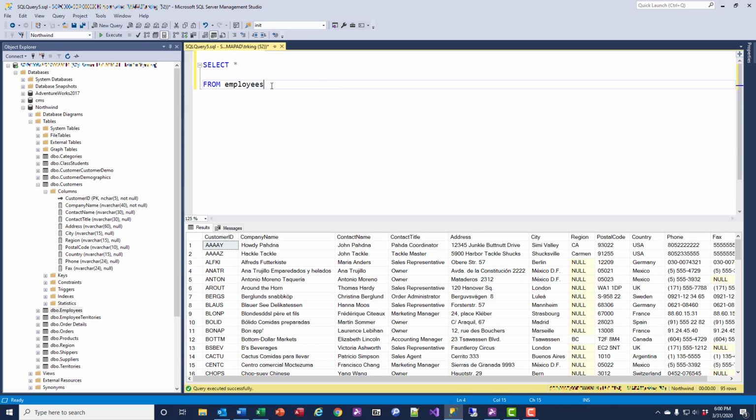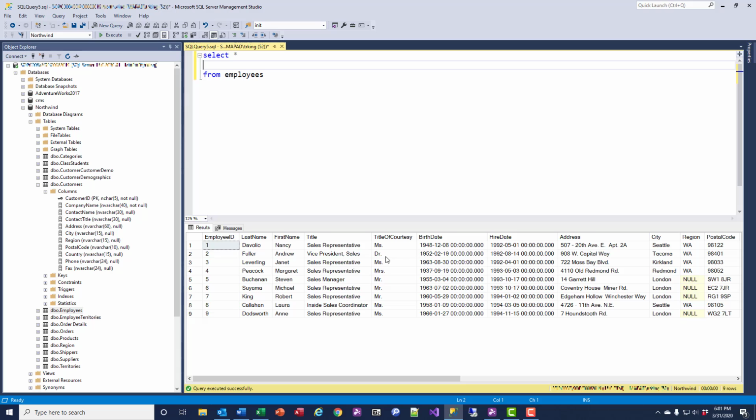Matter of fact, we could rewrite the whole thing all in lowercase. So select all from employees. And then we run it. Yep, you've got to spell it right. There we go. You run it, and here are all of the employees.